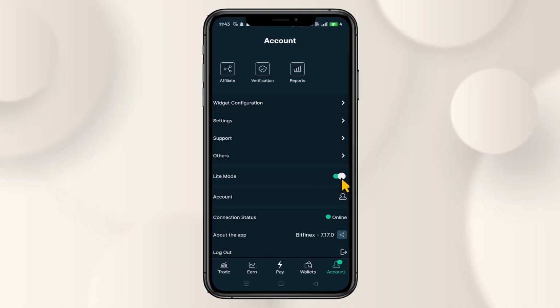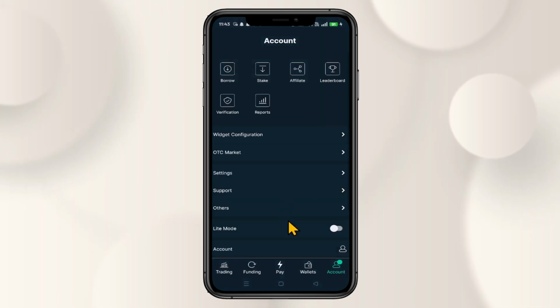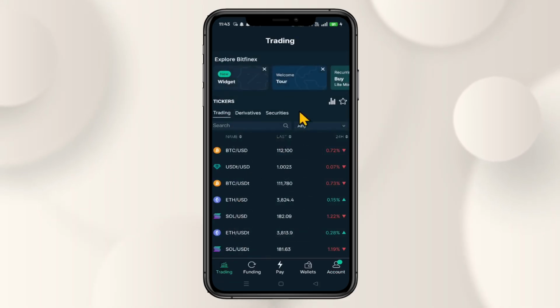If this is turned on, then this means that you are using the Lite mode of the Bitfinex app. Tap on this toggle to turn it off, and now this will activate the Pro mode, which will also increase the available options.